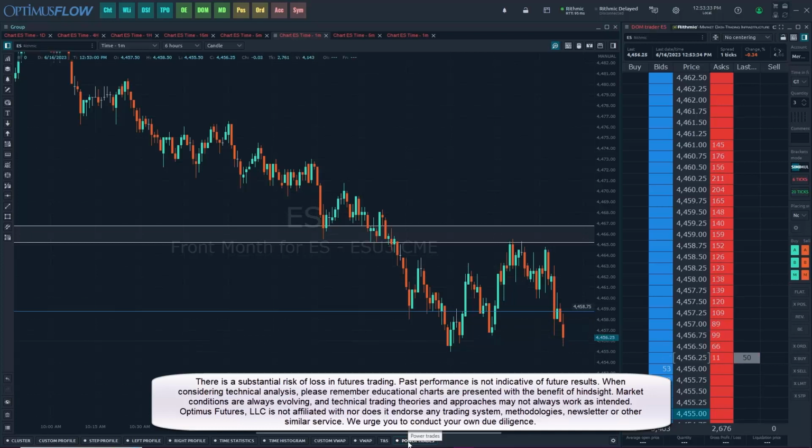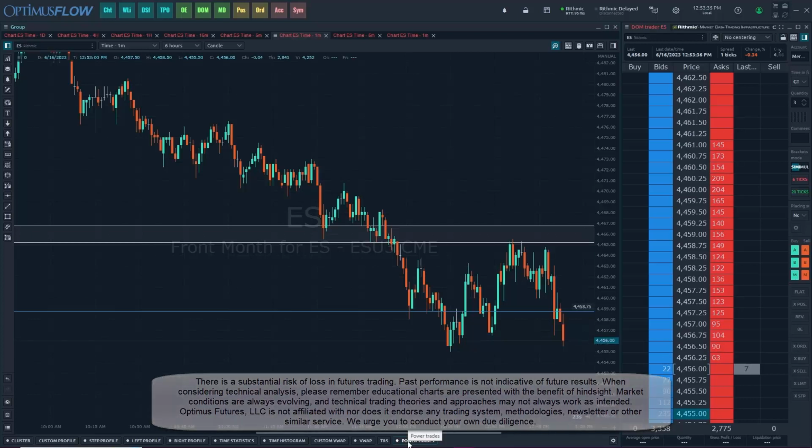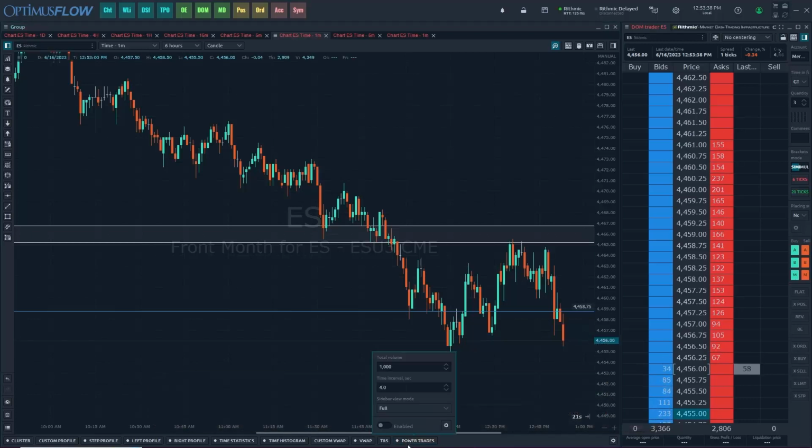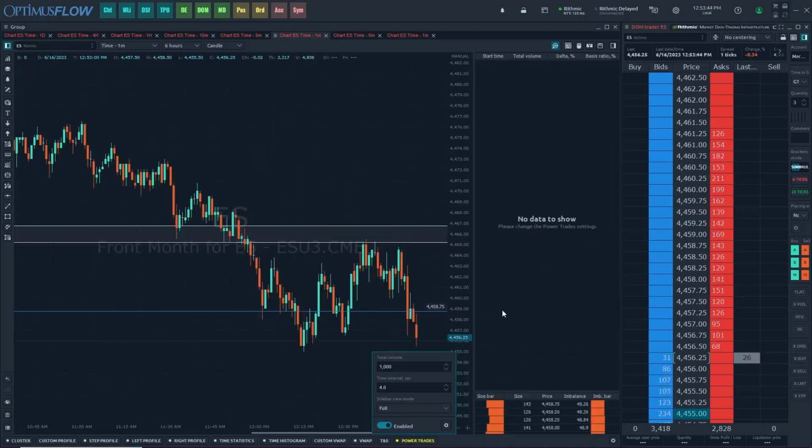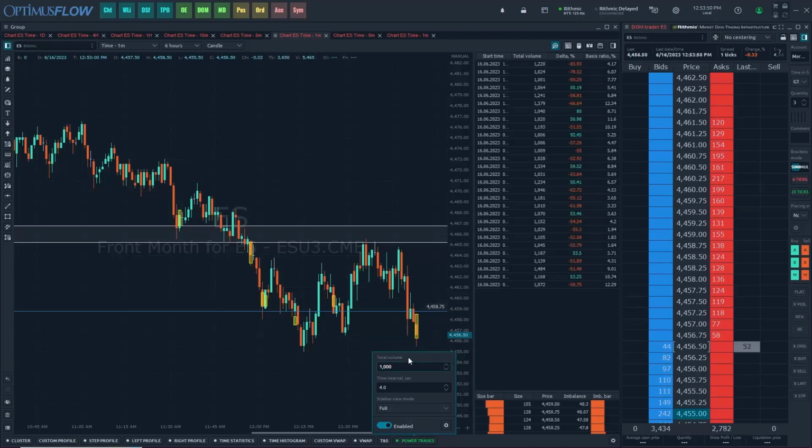So the first tool that we'll be going over is the Powertrade Scanner. In order to activate this, we'll just come down here to click on it and click on Enable. And the different parameters that you enter in here are going to vary from market to market, and it's something that you can play with throughout time. Right now, I'm going to set it for 1,000 contracts traded within 4 seconds.